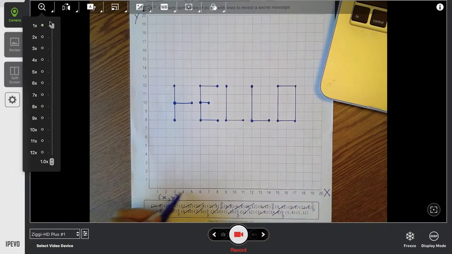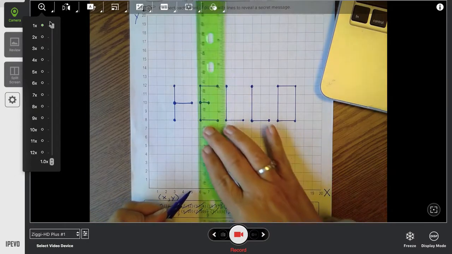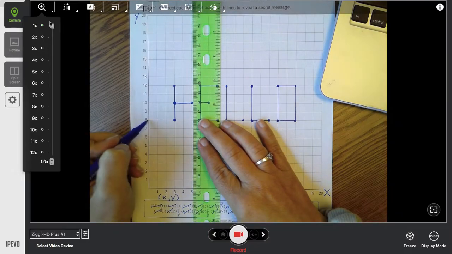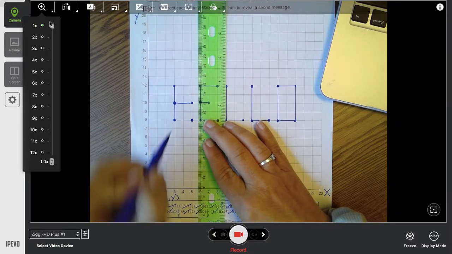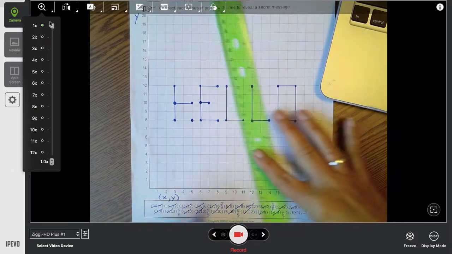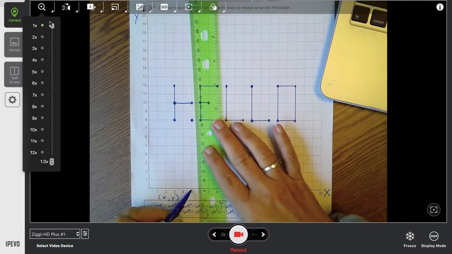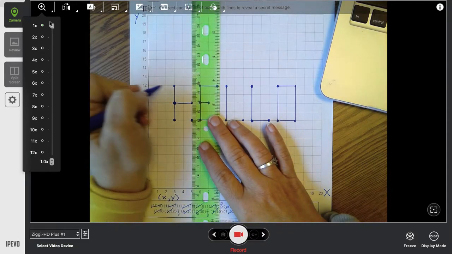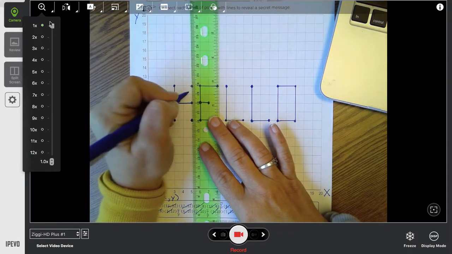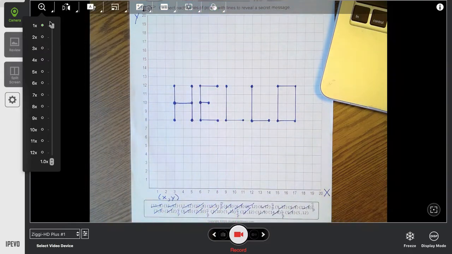5, 8, over 5. Use my ruler to mark it. Up to 8, where they meet, point. And last but not least, 5, 12, over 5, up 12, where they meet, connect. So our secret message is hello.